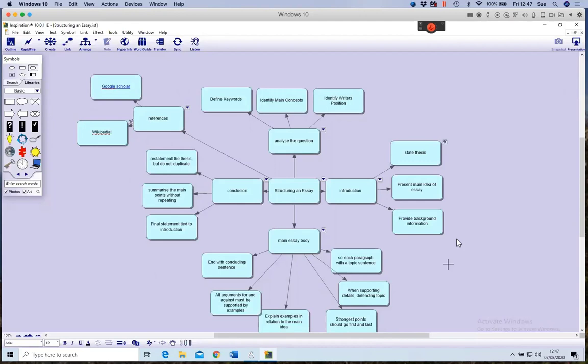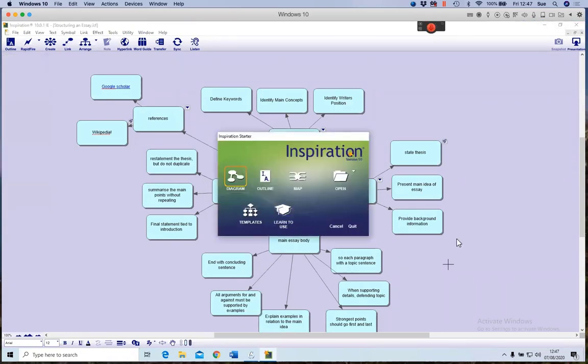Each subsequent lower branch then supports that idea. So to go into the map view, we use a command to create a new one, which is press Ctrl N. We're presented with the same Inspiration starter screen. If you remember, we can use Tab to navigate this. Tab 2 times. Press Enter.